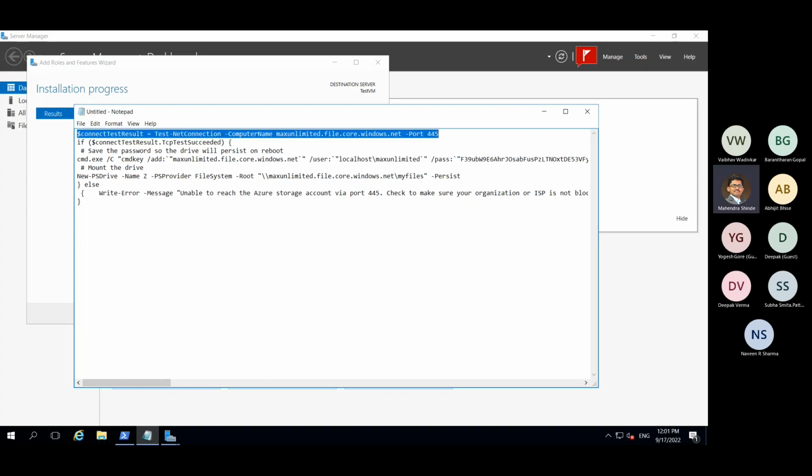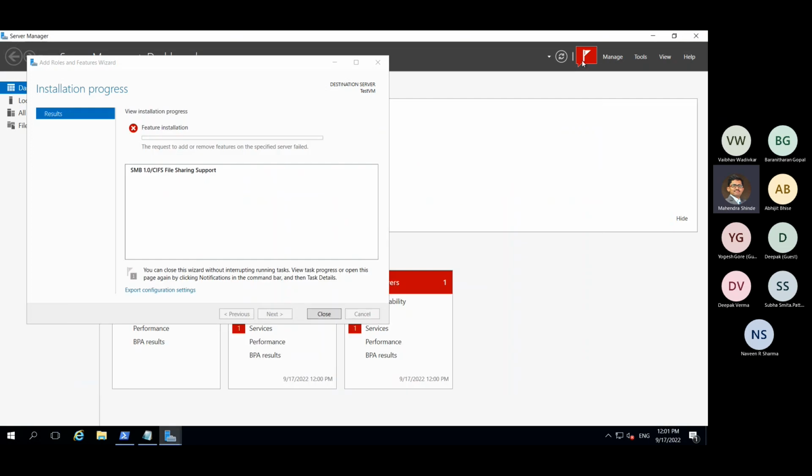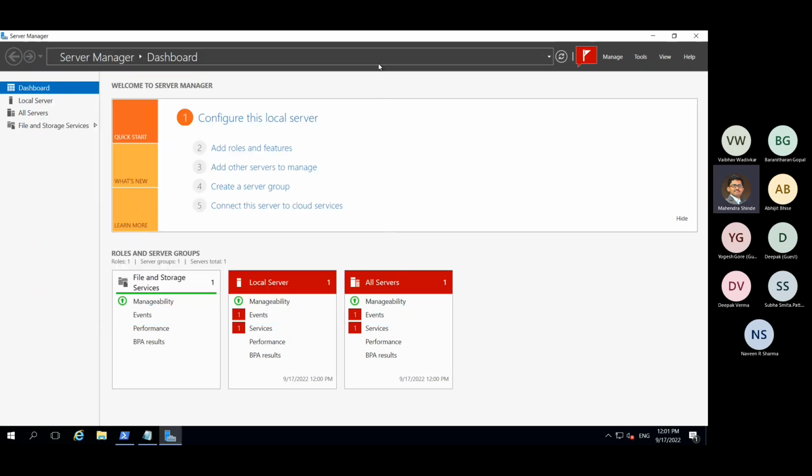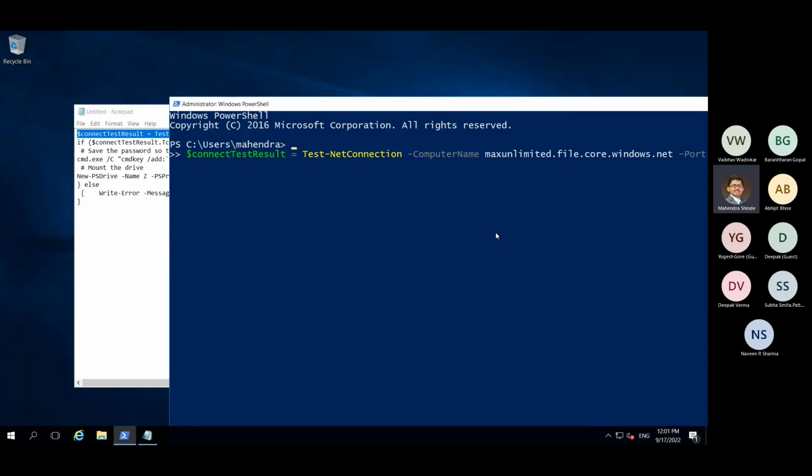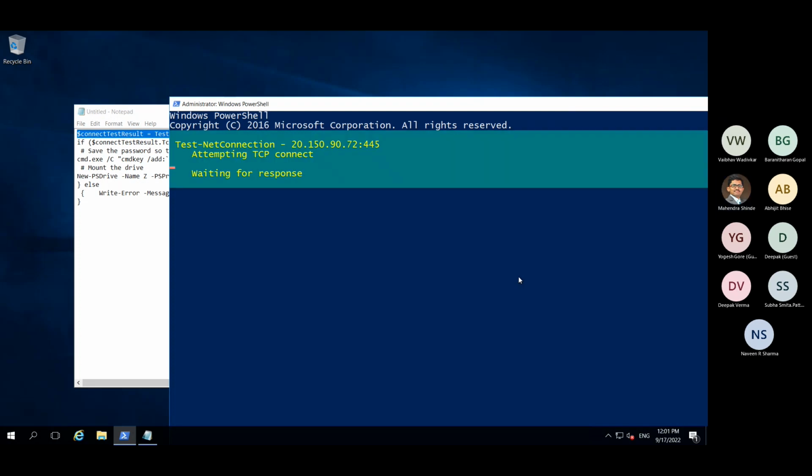Okay, this is the first line that I will run. Oh, wait, why is there a red flag? Feature installation has failed, I guess. Let me close this also, and let's run it one by one. First, I will run the test. Okay, now it has started the test, testing connectivity with this particular IP address. Wait for it.